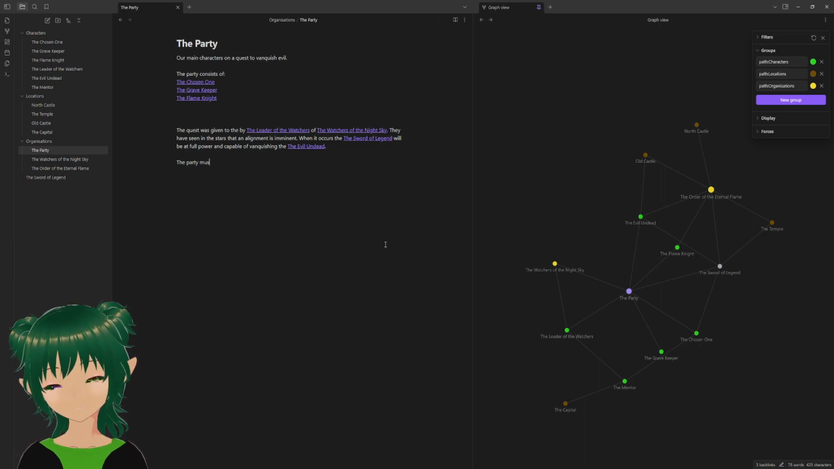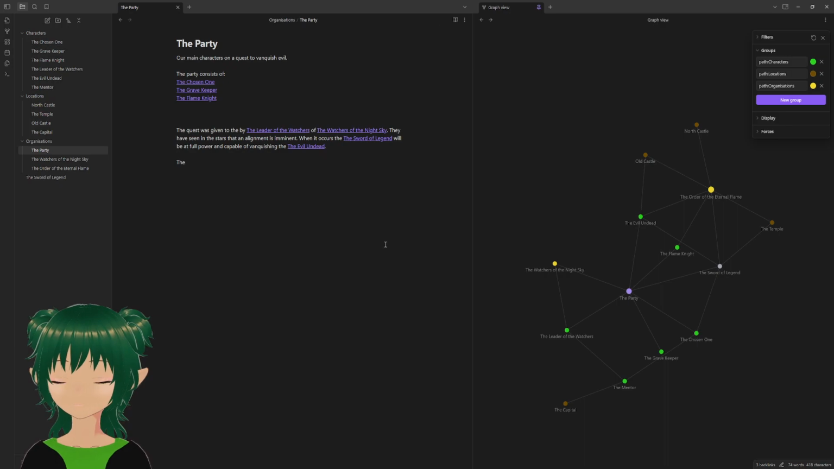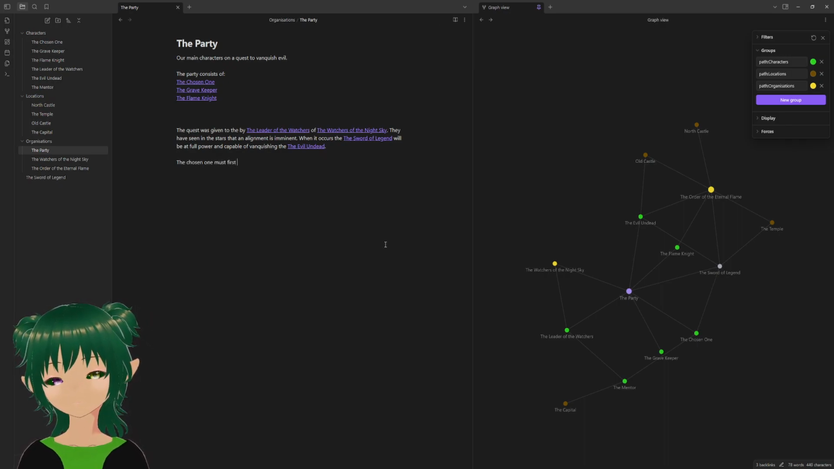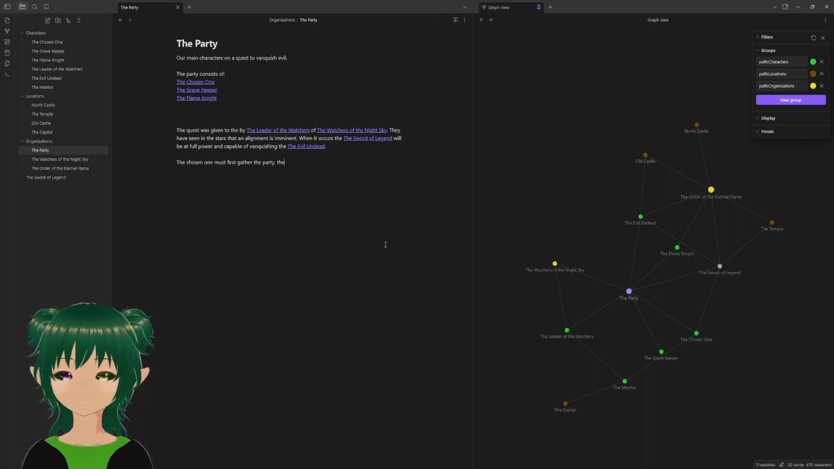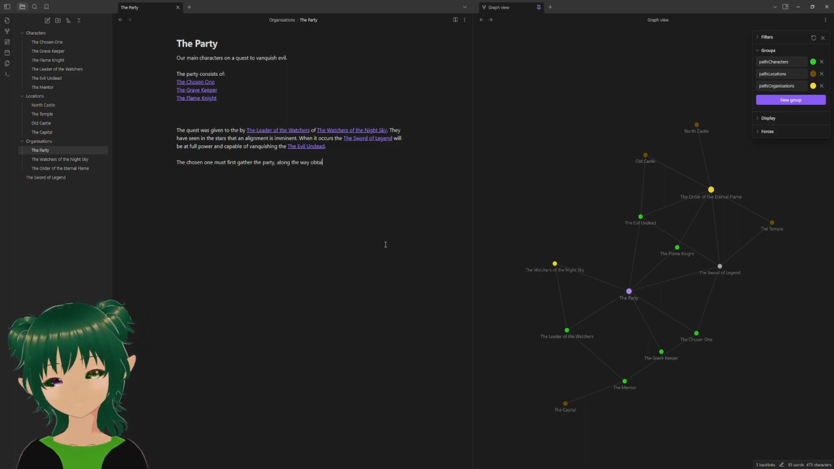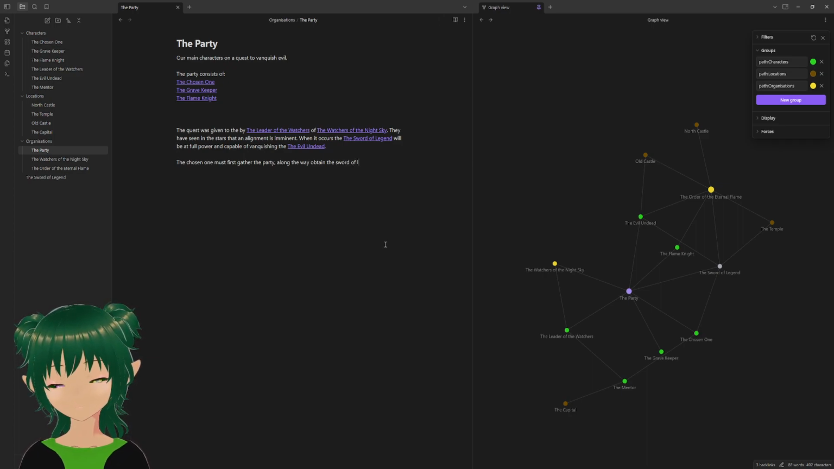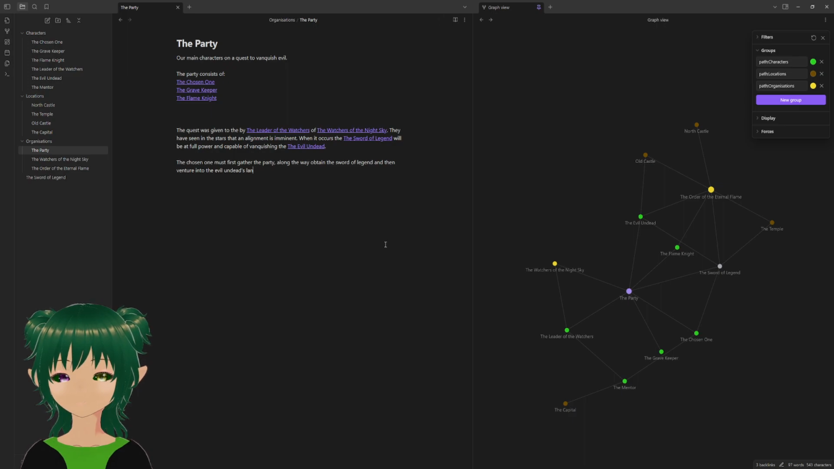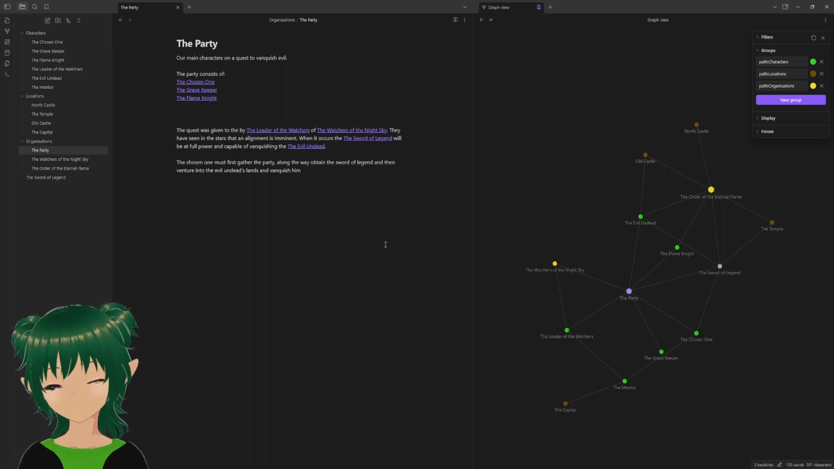The party must... The chosen one must first gather the party, along the way obtain the Sword of Legend, and then venture into the evil undead's land and vanquish him.